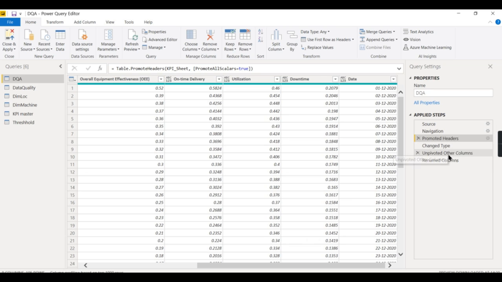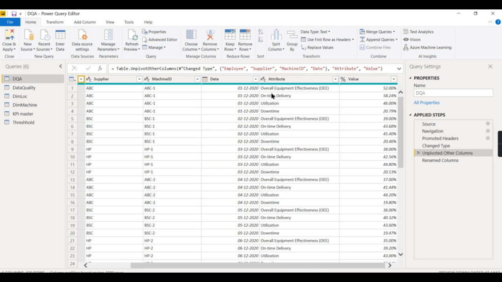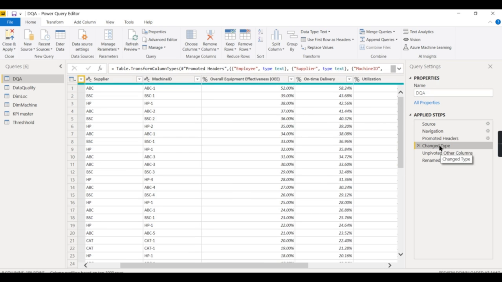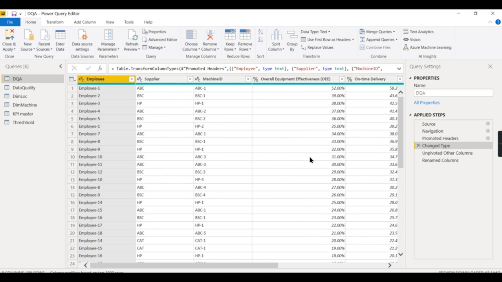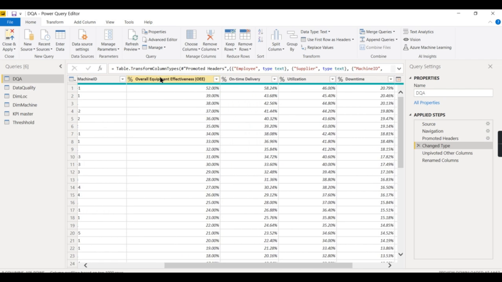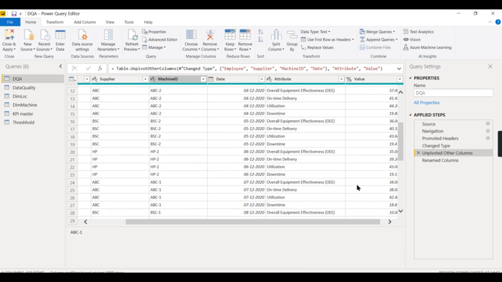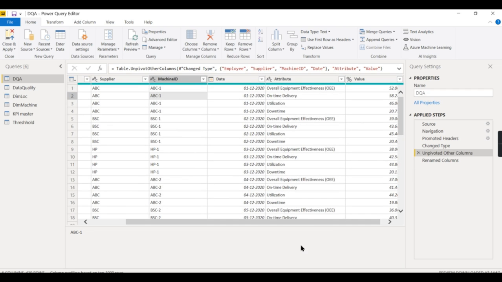In order to do that, you need to unpivot it. Once you unpivot it, you get the values here: overall equipment, on-time delivery, utilization, downtime. All the values corresponding to it will appear here. All these things should come as a column. That is your prerequisite. So I did that unpivoting. All the values appear here for the date, for that machine, and everything is repeated as such. This is perfectly all right.